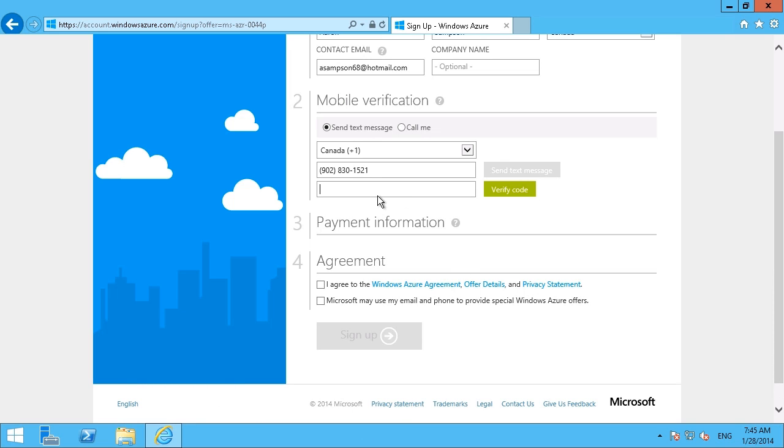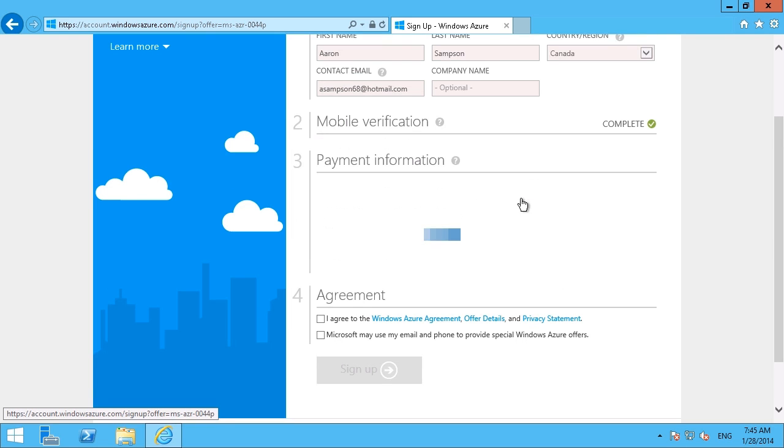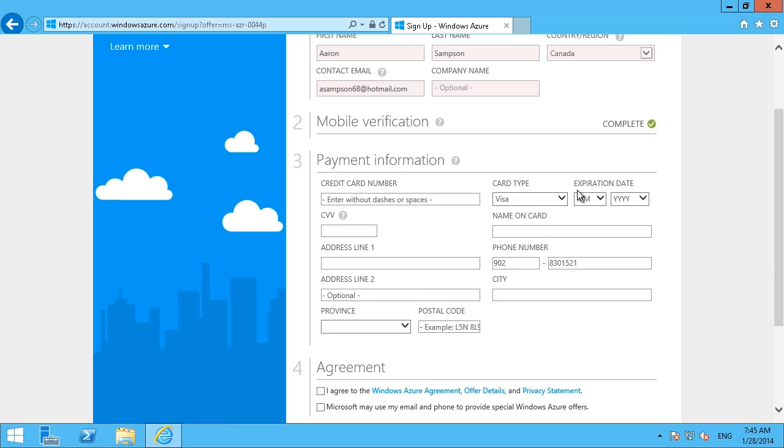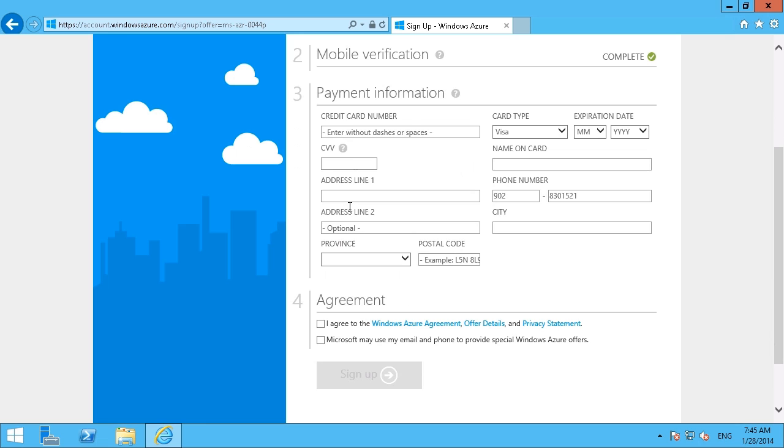Okay, so our code arrived, so we just have to plug that in. And then verify the code. Now, from this point, you do have to supply credit card information. So we're just going to leave that blank and continue on here, but once you enter in the credit card information, you can just choose the option here to agree, and then of course you can just hit sign up. And that's the last step. Once you hit the sign up, it creates your account and you can log into Windows Azure and get started.